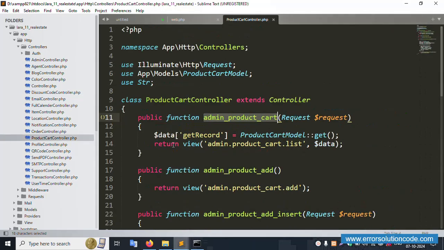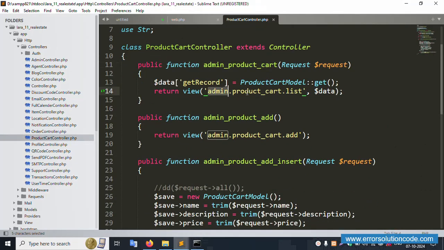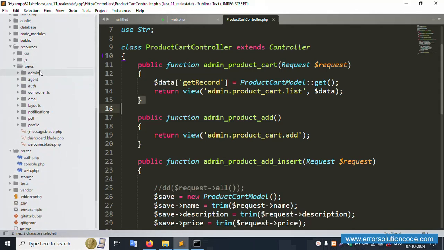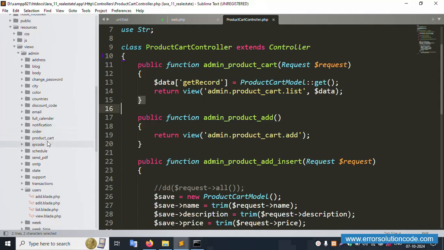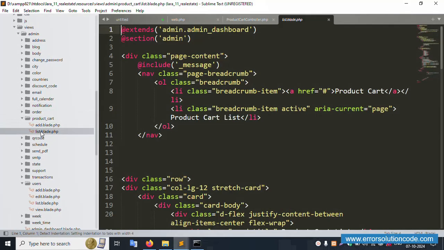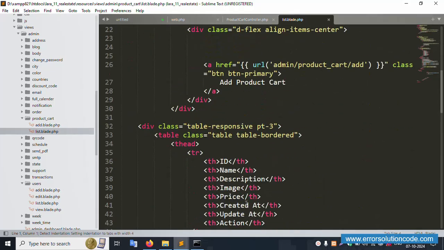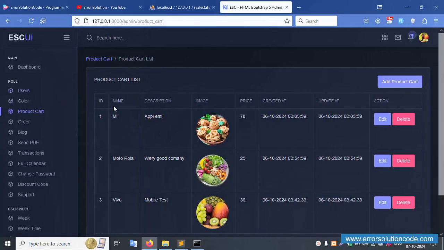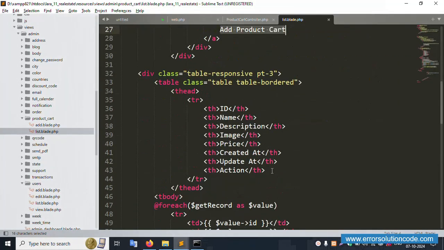Step by step, let's open the file admin product card list. First the admin folder, then open product card, and this is the list file. Open this list file. Here are add product card, name, description, image, and all of this is available.